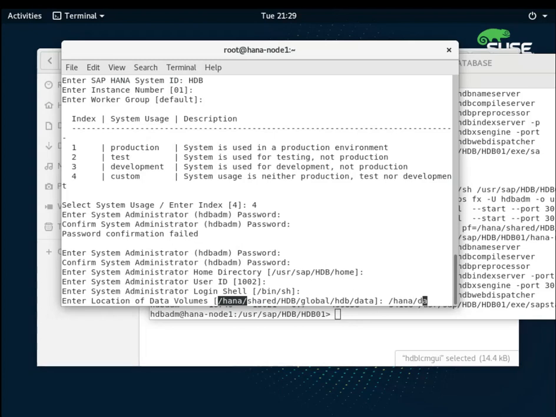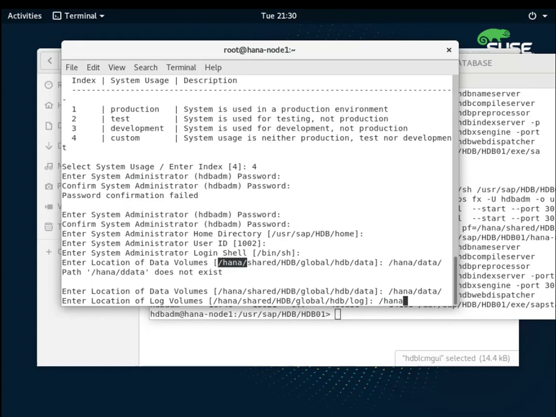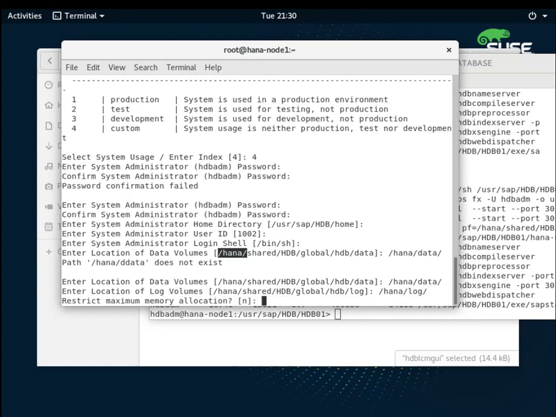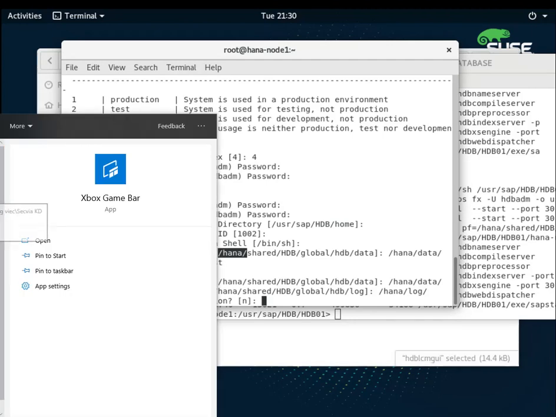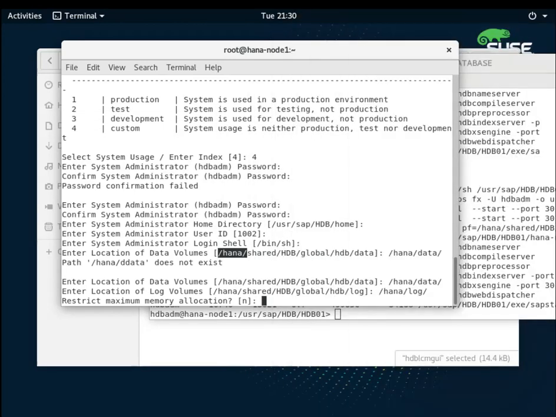It cannot be tab completed, so we will define the data path. Wrong character in data. Okay, and log. Okay, RAM memory is 24 GB, which is about 25,000 MB. Okay.